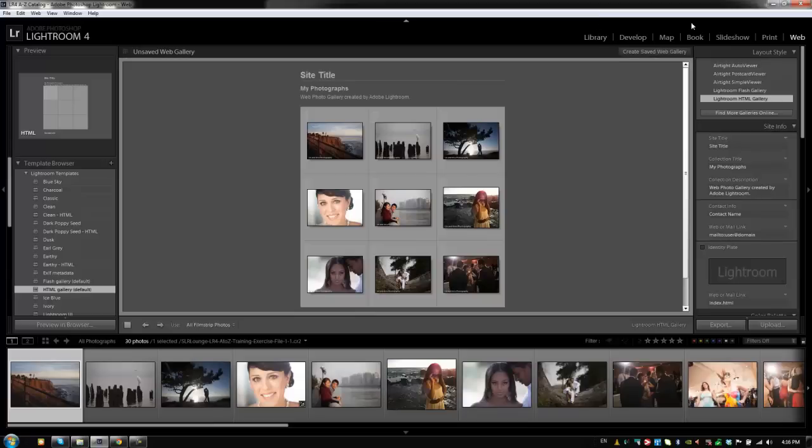Now, the slideshow, print, and web modules are pretty useful, but really the majority of our time is going to be spent in the library, develop, and book modules, and for those of you that are into geotagging, in the map module. We will talk about slideshow, print, and web later on the DVD, but we're going to talk about them fairly briefly because they are pretty dang intuitive and easy to understand.